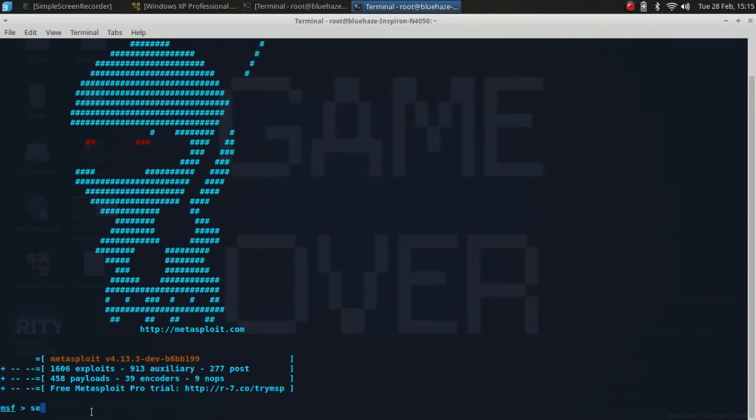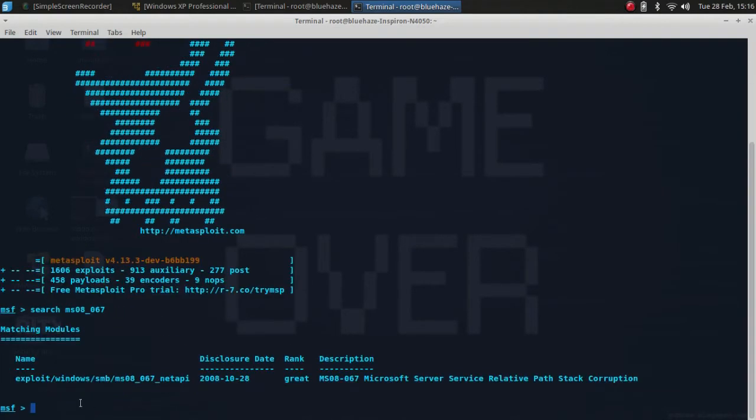Type search MS08-067. This MS08-067 is the name of the vulnerability which is present in Windows XP Service Pack 2. So here I'm going to use this exploit.